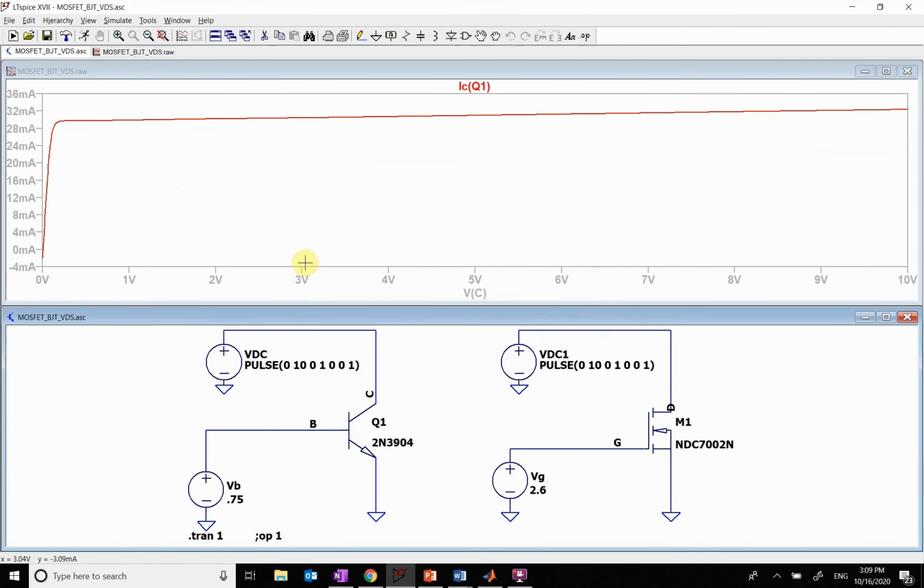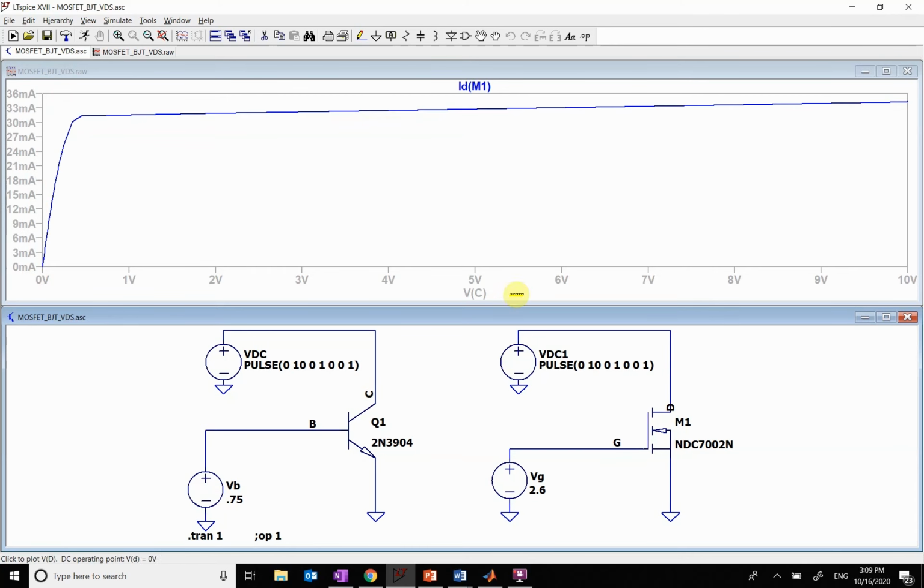Okay, so let's review our BJTs. This region right here has a very small dependence on the collector to emitter voltage. As my collector to emitter voltage changes, it doesn't affect my current much, it's fairly flat. I have a little bit of slope. That's my early voltage that I had before. And then this region right here is when I hit saturation. So when I hit that 0.2 volts, you see that my current just drops off because I went into saturation.